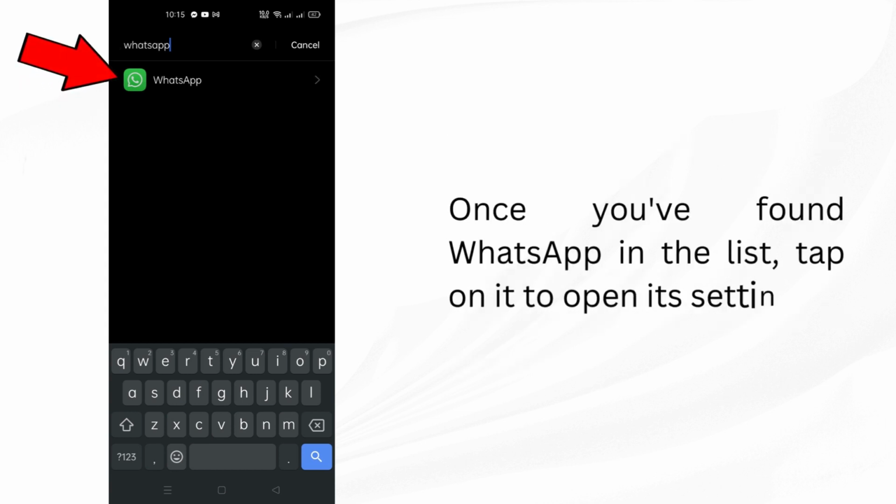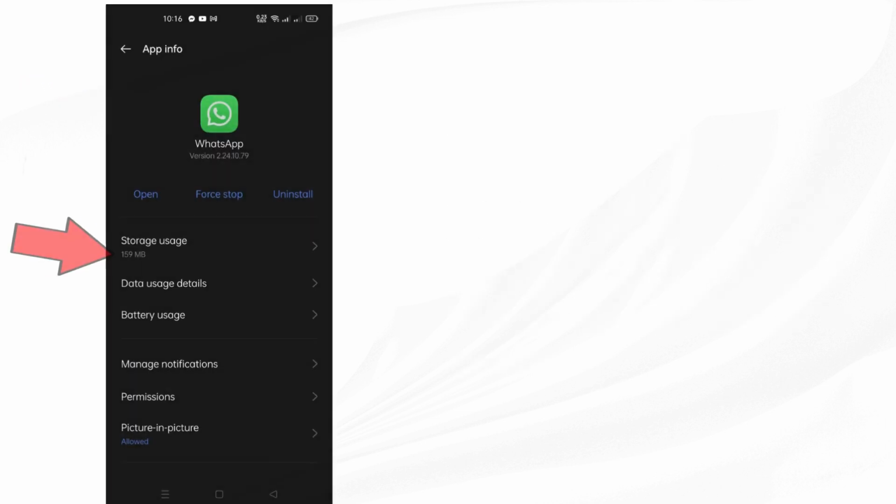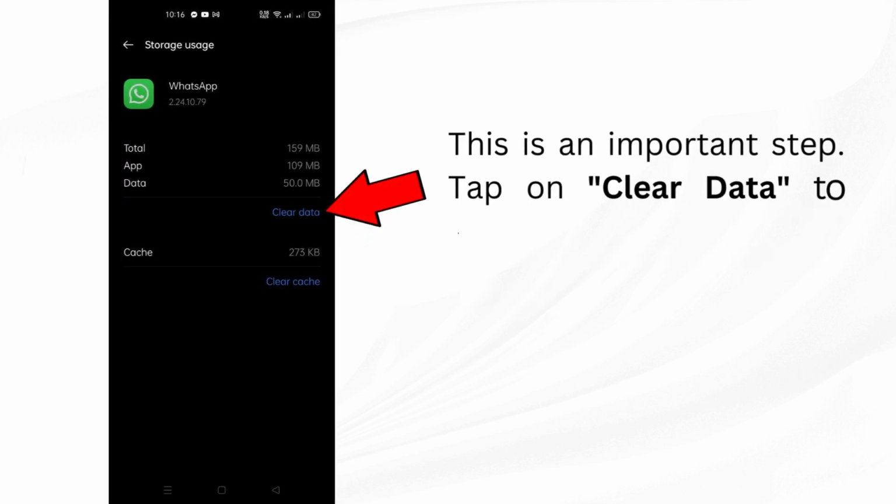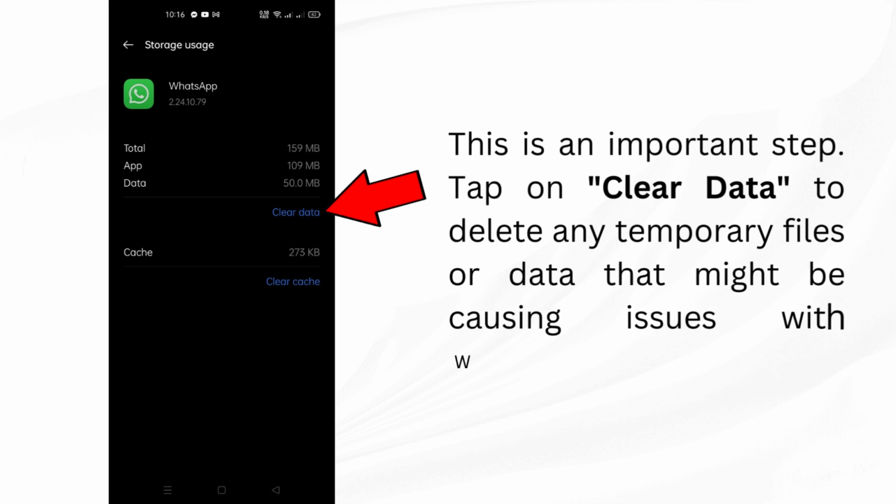Once you've found WhatsApp in the list, tap on it to open its settings. Within WhatsApp settings, look for storage usage. This is an important step. Tap on Clear Data to delete any temporary files or data that might be causing issues with WhatsApp calls.